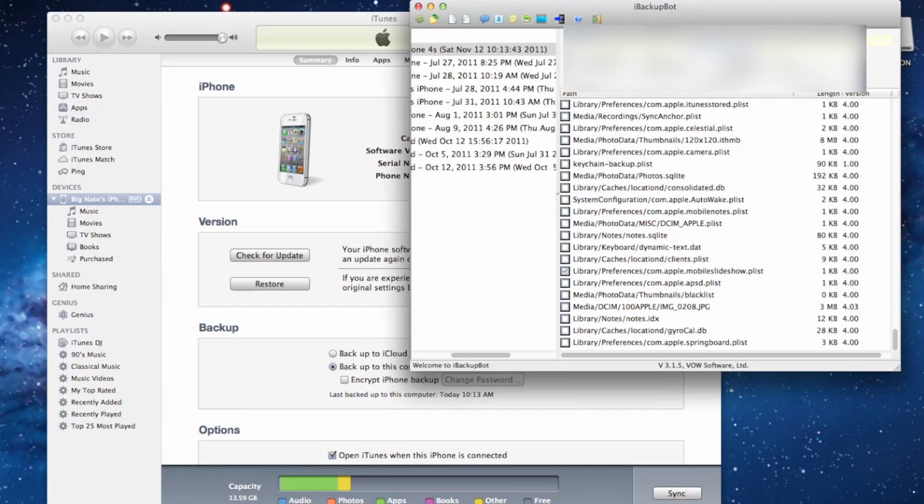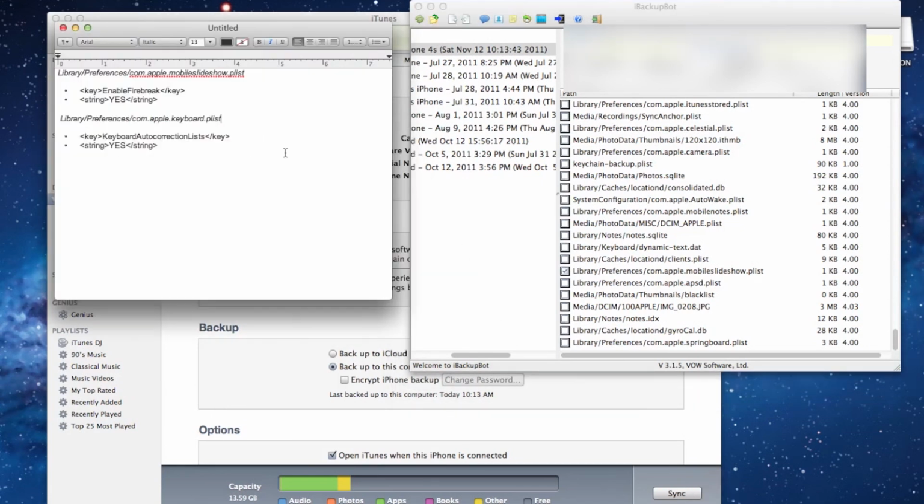Now we're going to need to locate two files in here. I will provide this text in the description of this video. The first one is for the mobile slideshow, which will allow us to enable the panorama mode, and the second one is for the keyboard, which is, of course, for the keyboard auto correction.